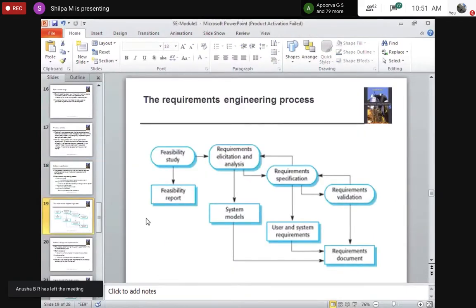A diagram for this is here. First is feasibility study, then requirements elicitation and analysis. Based on that, a requirement specification will come. Now here there is feedback in each phase. See why, I will tell you. Now there is a validation here. In the validation there were some changes. So you can go back to the specification and your analysis will also change.